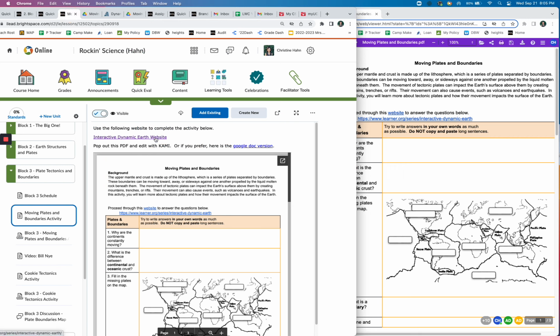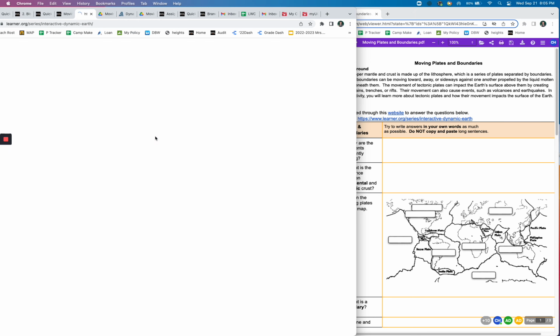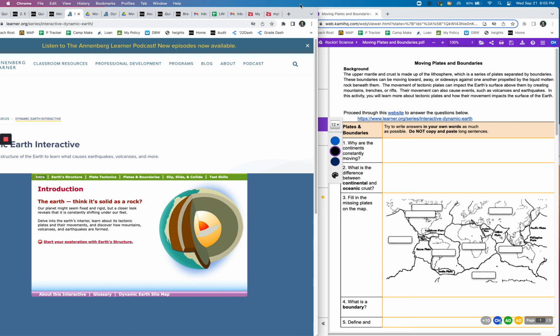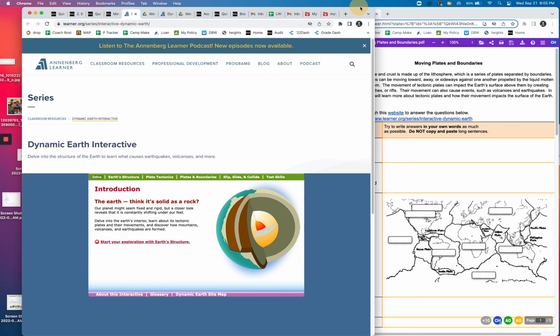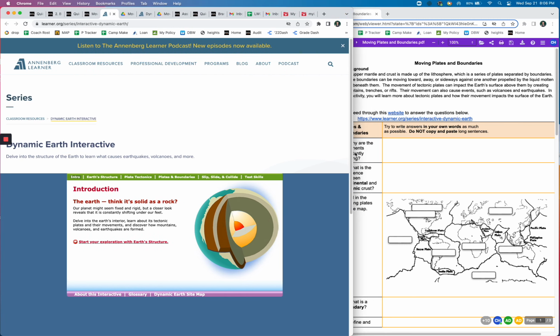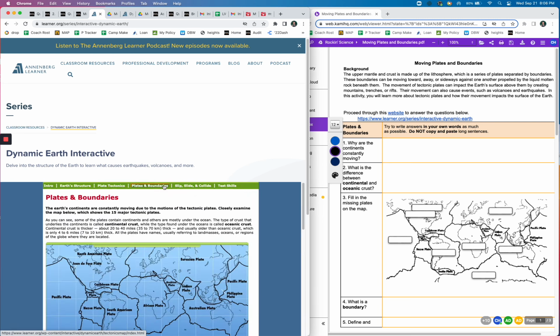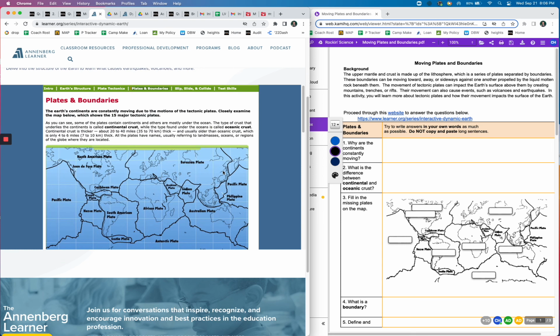So we're going to go to the website, Interactive Dynamic Earth, and hopefully you recognize this from a previous activity. But we're going to be going to plates and boundaries. So we already looked at Earth structure, plate tectonics, and now we're going to go to plates and boundaries. So let's go ahead and move there.